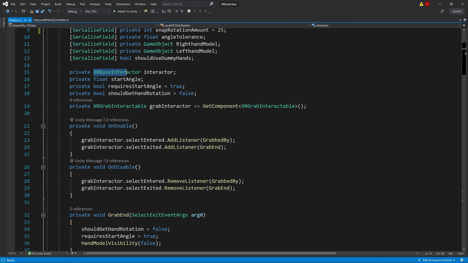Then we have a private XRBaseInteractor, and this is going to be the interactor from your hand that it's getting a hold of. And then we have a float, which is the start angle, and the start angle is just keeping a reference of when we release a grab and then go back on to touch the dial or grab the dial, it records what angle the dial is at before we move it.